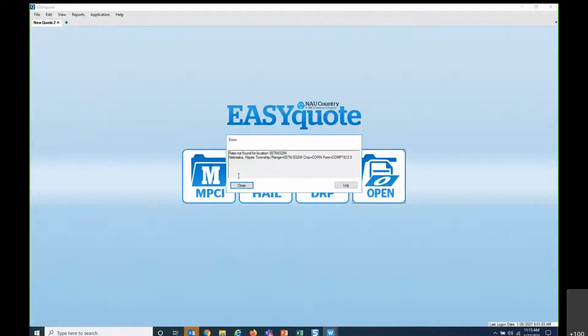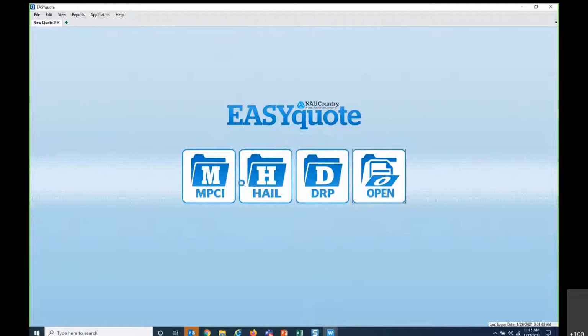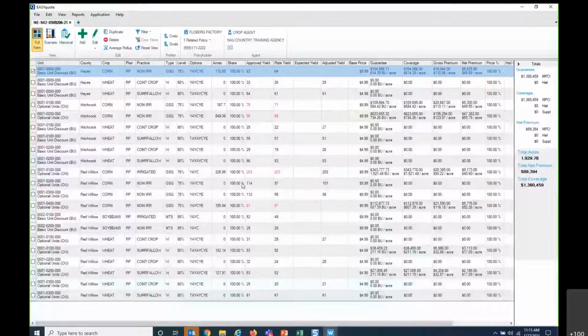Okay, I have an error here, and I actually wanted to leave up this error for you guys because some people feel that when you get an error message right away, something's wrong. So this is a great one to talk about, and we'll talk about more on this next week's call on EASYquote, but this is pertaining to not being able to find a hail rate. That's just because in this state, our hail rate book isn't approved yet. So on this one, I'm just going to hit close, and it's still going to let me into the system and look at the policy with no issues.